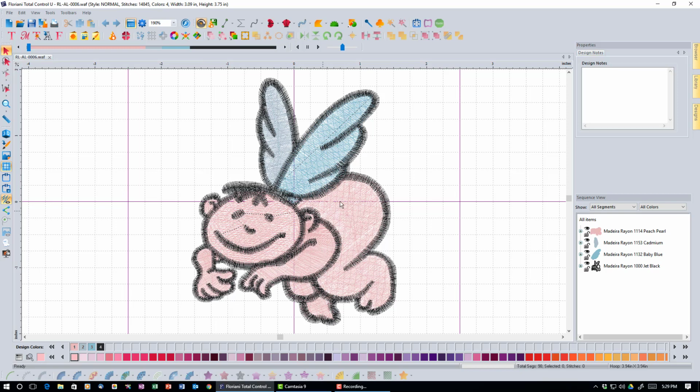Now when I open a file, it opens into its own new design window with its own name up here. So the name of this file was RL-AL-0006, wherever the heck that name comes from, who knows. But anyway, that's the name of this embroidery file. So I can see that name right here in the tab.